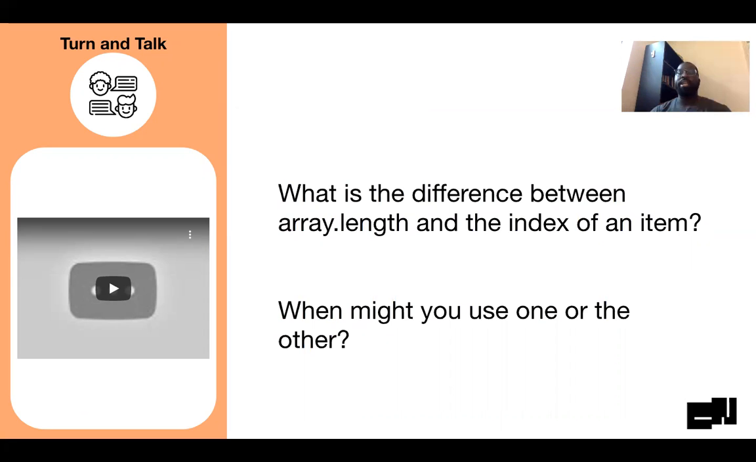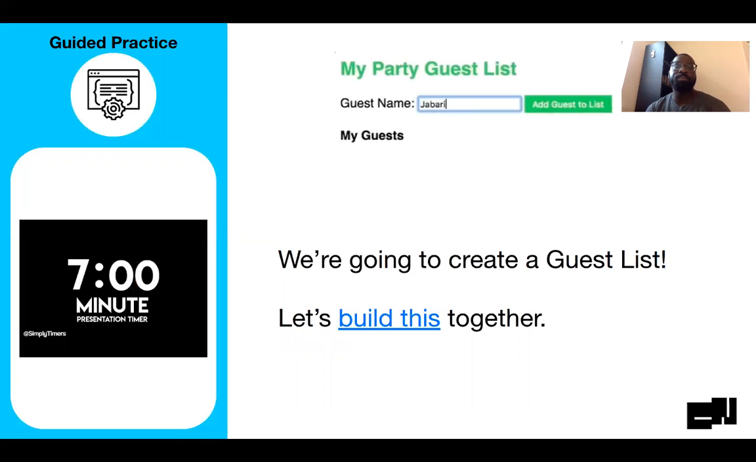So array.length tells you how many elements are in the array. All right, so this is the number of array elements. The index tells you the location of each one of those array elements, all right? So if you're trying to retrieve an element from an array, you're going to want to use the index. But if you're just trying to figure out how many elements are in an array, you're going to want to use the .length method, all right?